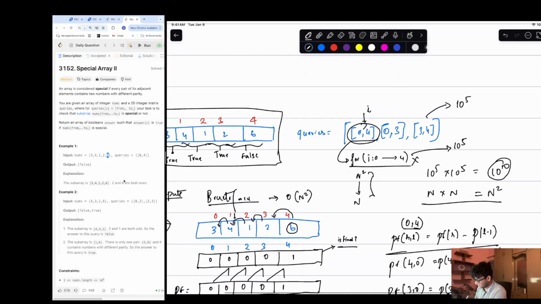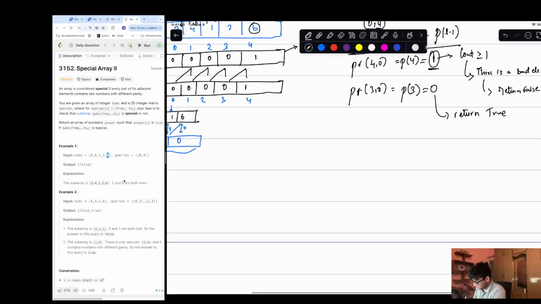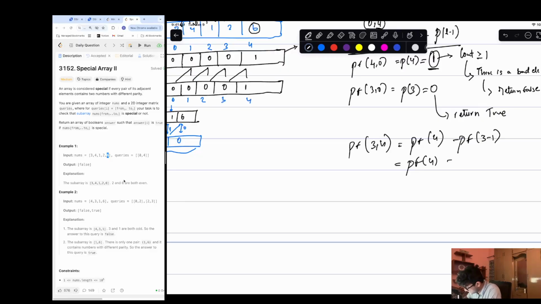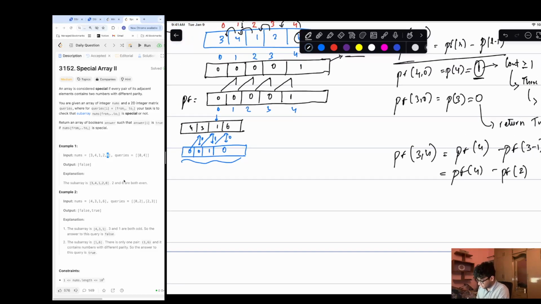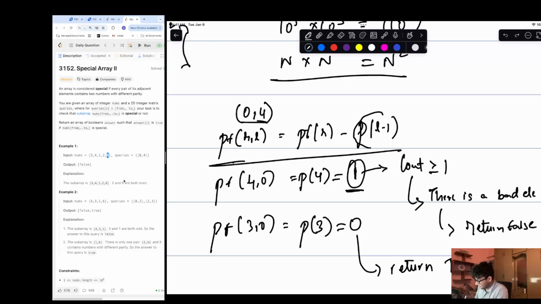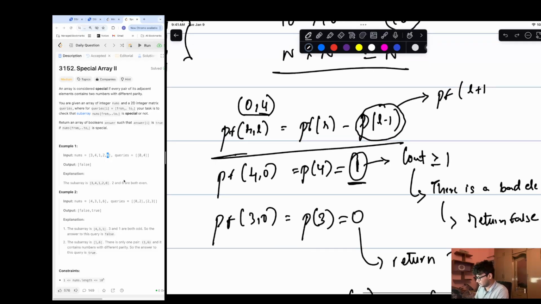Right. Next, let's look at 3 to 4. Okay. So I said that prefix of 3 to 4 would ideally be prefix of 4 minus prefix of 3 minus 1, which will be prefix of 4 minus prefix of 2. This is what I said. Right. Now let's see. Prefix of 2. Okay. Now tell me something. Should I consider prefix of L minus 1 or prefix of L plus 1? No. Wait. This might be confusing. I may not write it like that.